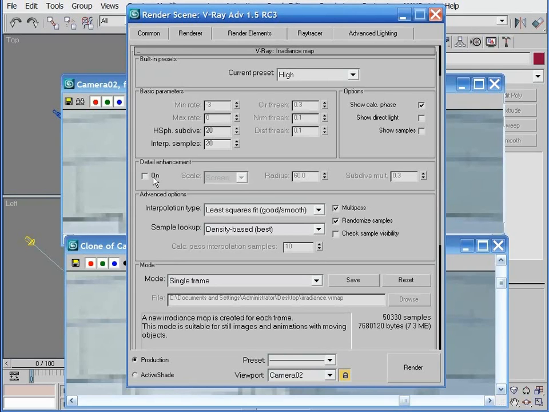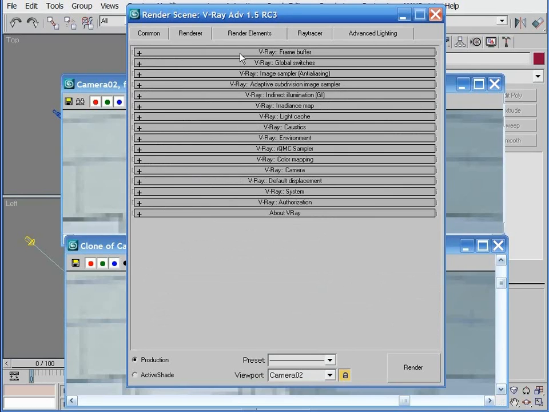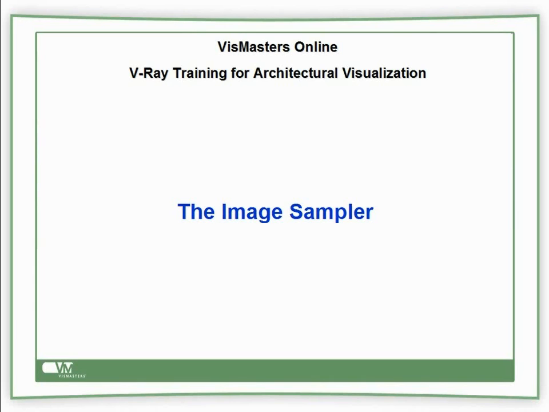Now we're going to depart from the discussion on irradiance maps, and we're not going to come back until we talk about animation in a later module. But for right now, we need to look at the area that's really causing the problems with the scene, and that would be the image sampler. So let's talk about image sampling.